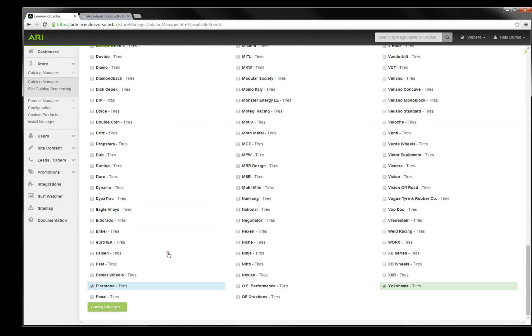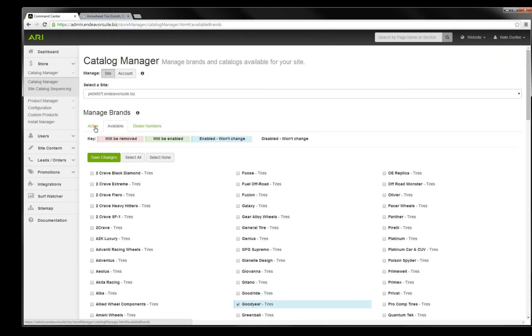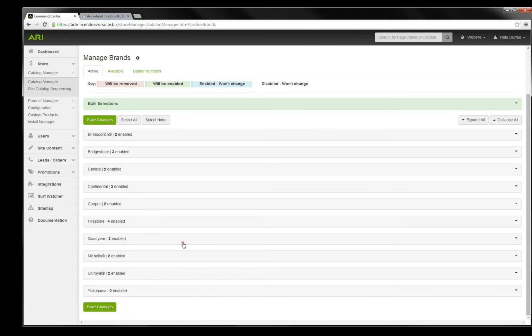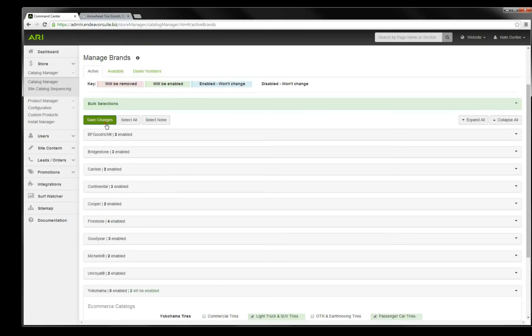Once this saves, we're going to go back to the Active tab and find Yokohama on the list, and it should say 0 enabled there. Let me collapse on Continental. So when we go to Yokohama, none of the types of tires are enabled, so I'm going to check off the passenger car tires, light truck and SUV tires, and save changes.